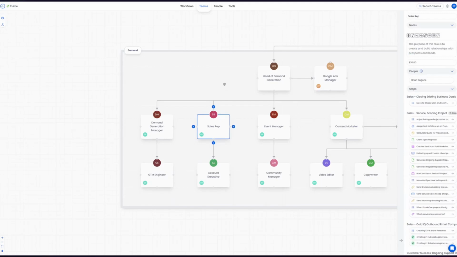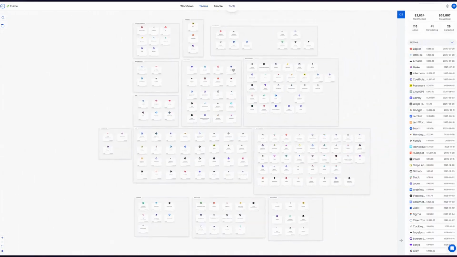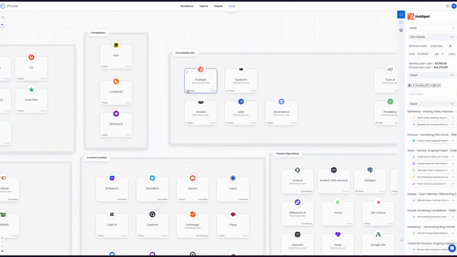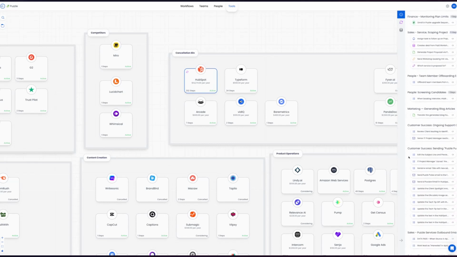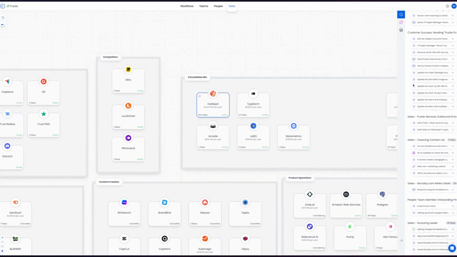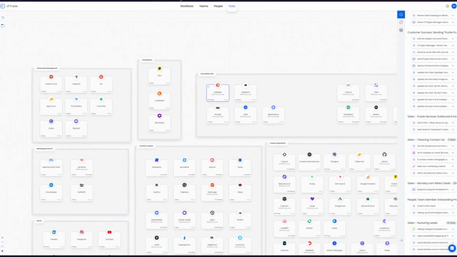Additionally, you can do the same thing within the tool canvas. If I come to the tool canvas and I click on HubSpot, you can see I use HubSpot in 302 different steps across multiple processes within my organization. Having this level of documentation makes change management super easy. If I ever wanted to replace HubSpot, or if I wanted to delegate and get things off of my sales rep's plate.